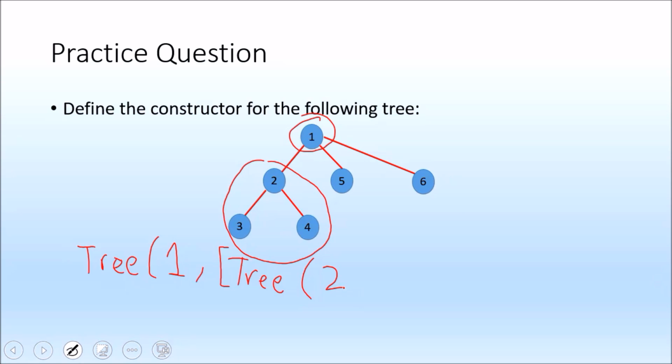And then now notice that this branch also has 2 branches in it. So this subtree has 2 branches. And what are the 2 branches of the subtree? Well, basically we have another list, and one branch of that is just a leaf that represents 3, and another leaf that has the value 4.